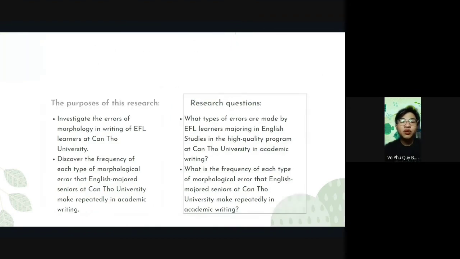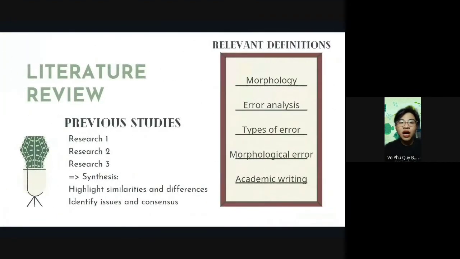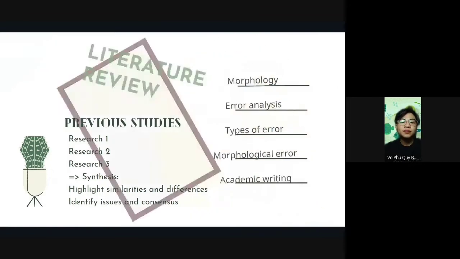Coming to the literature review, I divide it into two parts. Section 1, I review some research studies, maybe 3 to 5, and then synthesize them to identify issues and consensus, highlighting some similarities and differences. Section 2, I review some notions that are related to my study, such as morphology, error analysis, types of errors, morphological error, and academic writing.